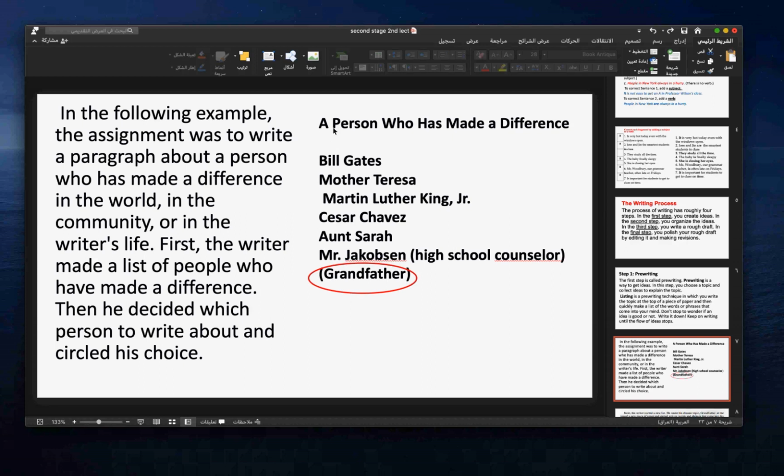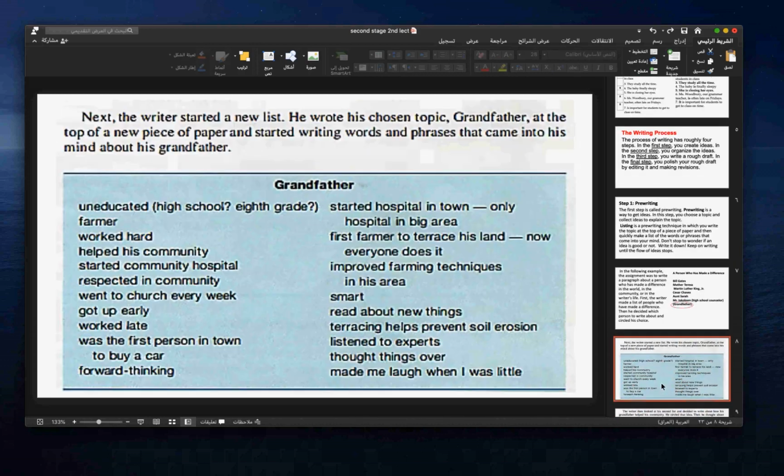هنا طبعا إجانا الموضوع a person who has made a difference. هنا طبعا الموضوع احنا ايش راح نختار. طبعا هنا عندنا الافكار اللي راح تجينا مثل بيل جيتس، ماذر تيريزا، مارتن لوثر وهكذا. فذول الاشخاص اللي اجوا قبال الكاتب اللي راح يكتب لنا الموضوع. هو بعدين من كتبهم اللي اثروا بحياته اختار فقط grandfather وسوى سيركل على grandfather. هاي طبعا القائمة الأولى وهاي بعدنا بمرحلة pre-writing.